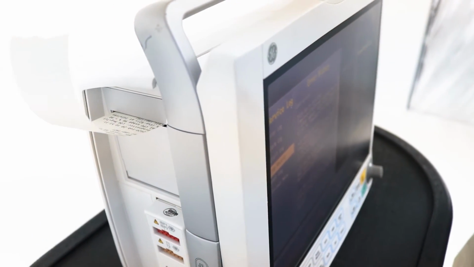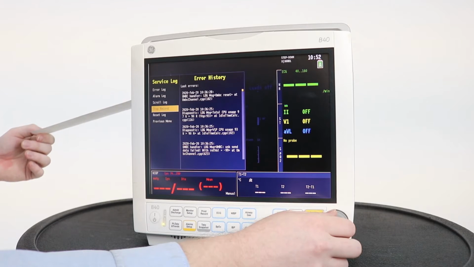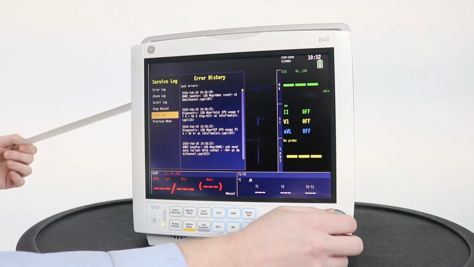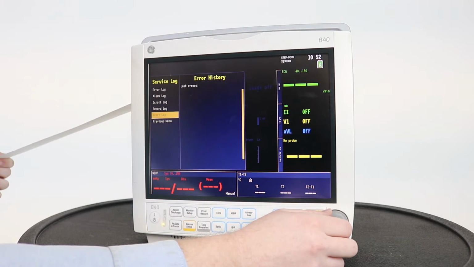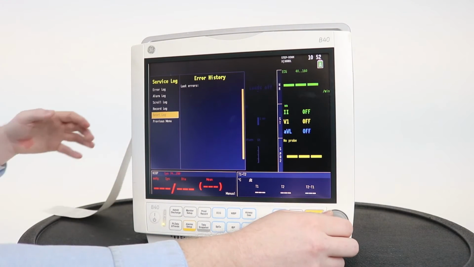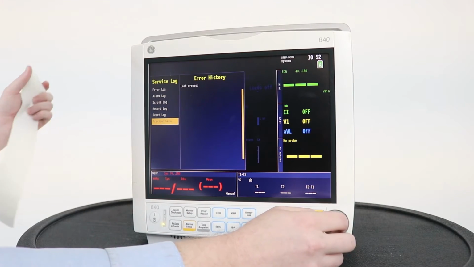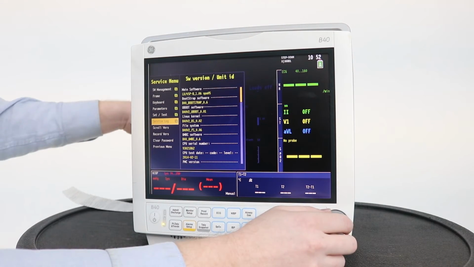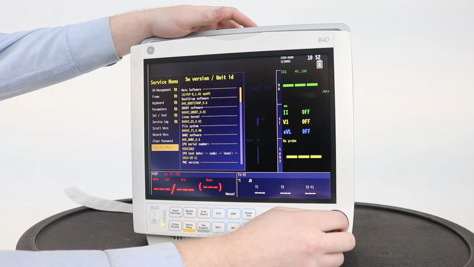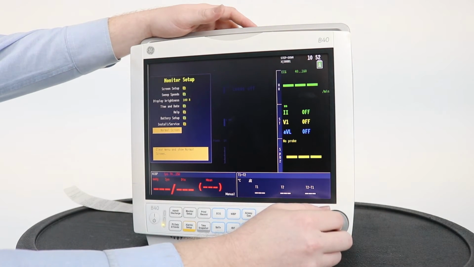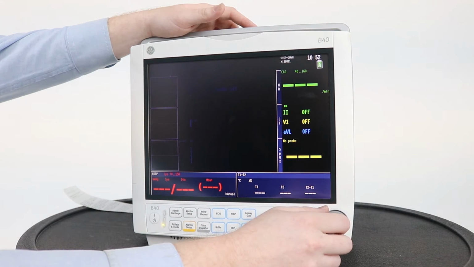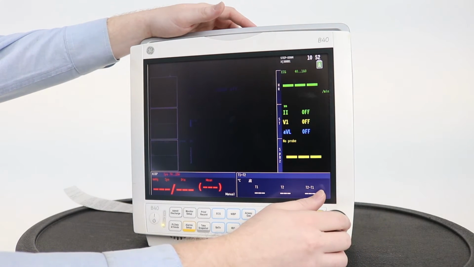And once you've gone through all of your logs and you want to reset it, you can just hit reset log. It'll erase all the errors, all the alarms, all that stuff from the past. And you can go right back here to previous menu, previous menu, previous menu, go back to the normal screen, and everything that you've changed should be saved.